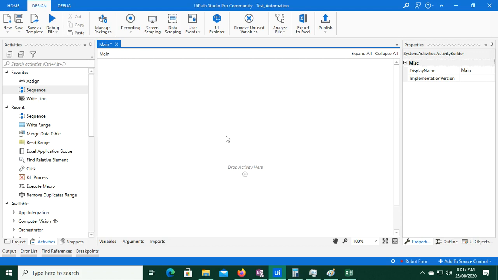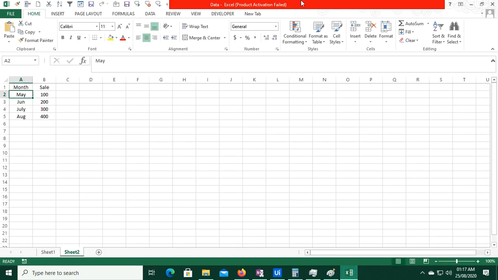And today's demo, I will show you how to use the merge data table activity. Before that, I will show you the Excel sheet. So this is my Excel sheet.